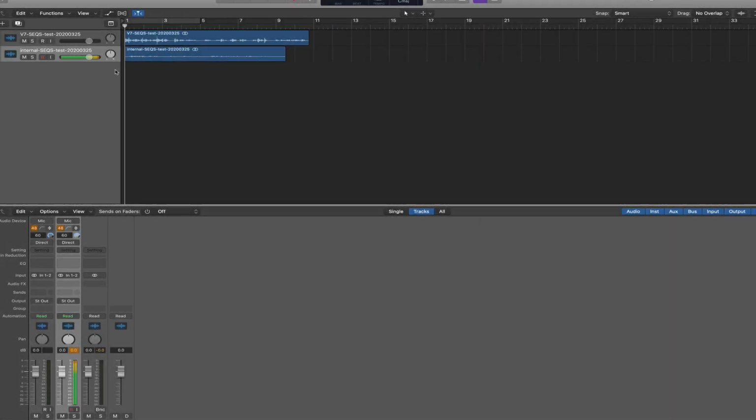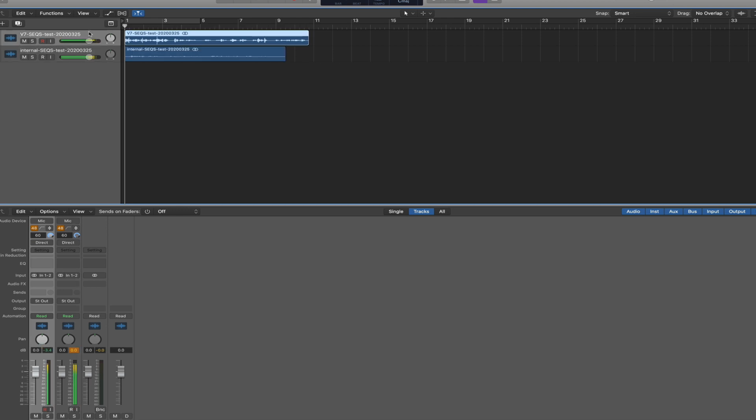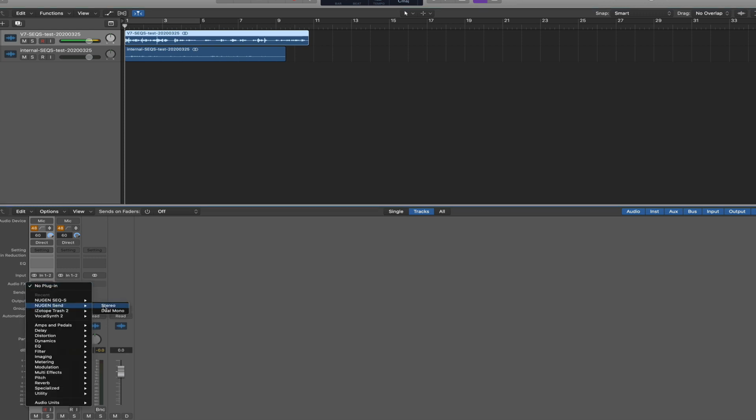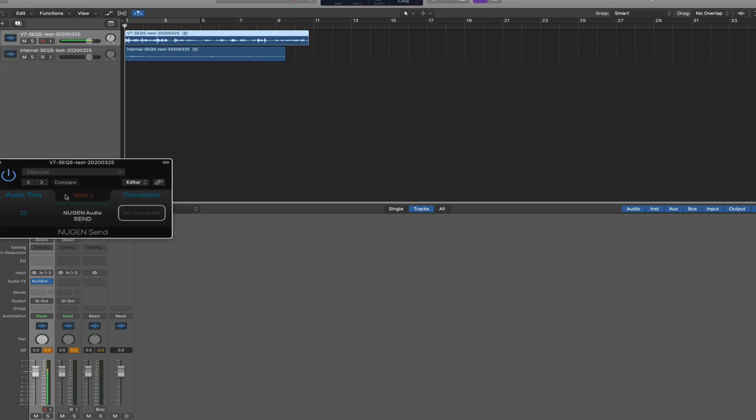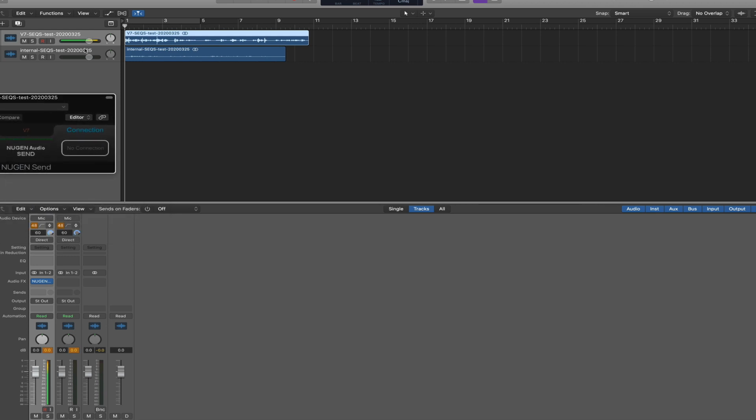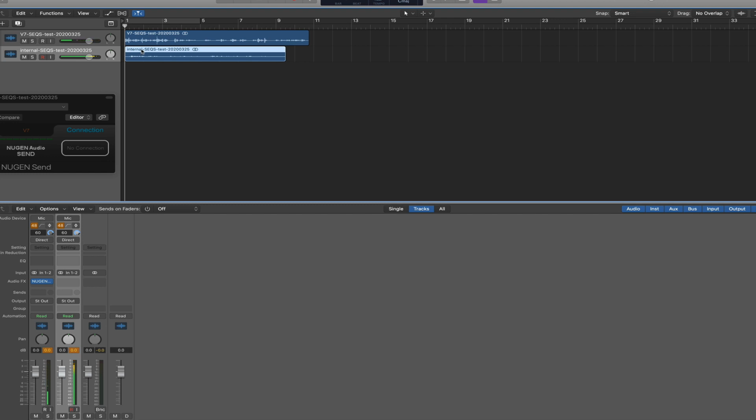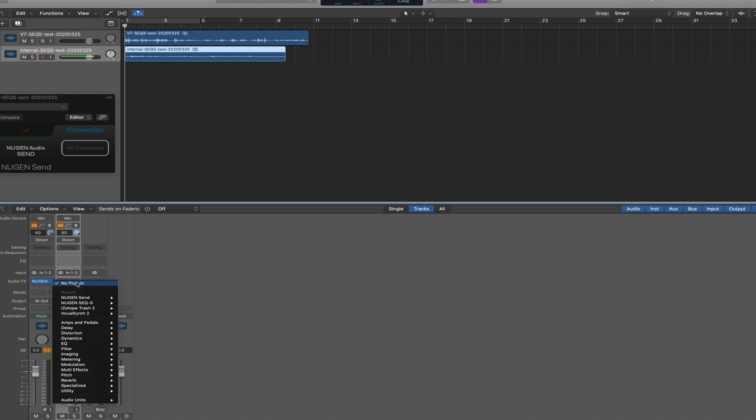Right, so we are going to be matching an internal microphone recording from an iMac to a recording from an SE Electronics V7 dynamic microphone. On the track that represents the V7, I am going to insert a NUGEN Send, and I'll call that one V7. And on the track that needs to be matched to the V7, I am going to insert SEQS.